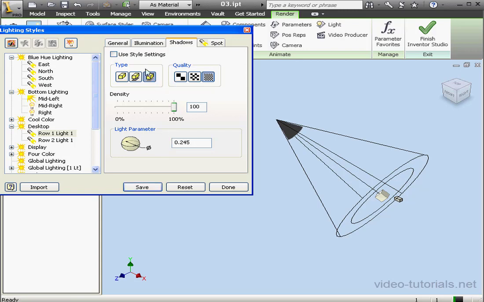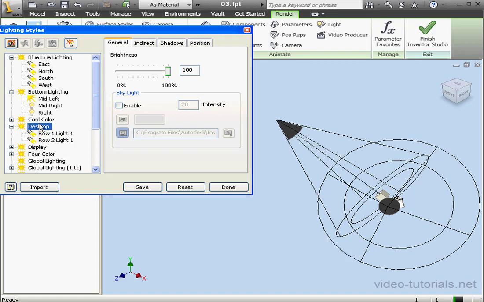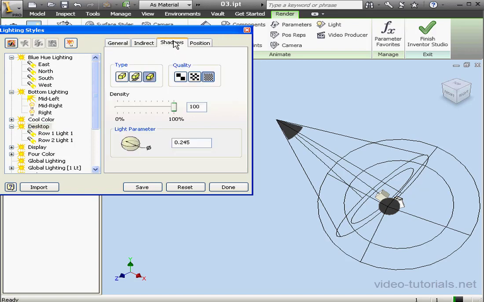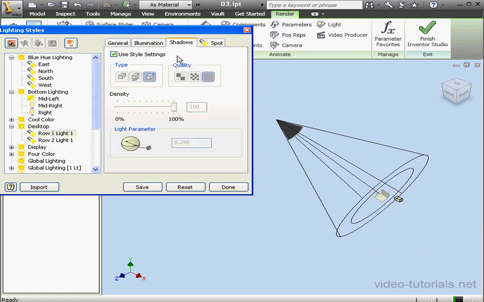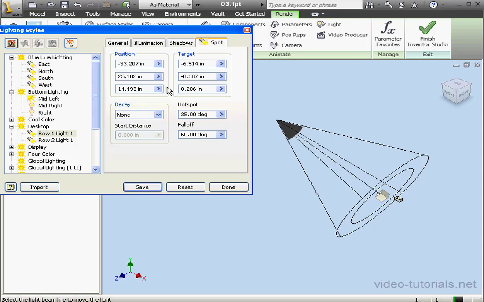The last option here is the Use Style Settings checkbox. If this option is checked, the shadows are going to be determined by the lighting style settings rather than by the individual light settings. Let's return to our light now. On shadows, let's uncheck Use Style Settings, and now let's go take a look at the Spot tab.